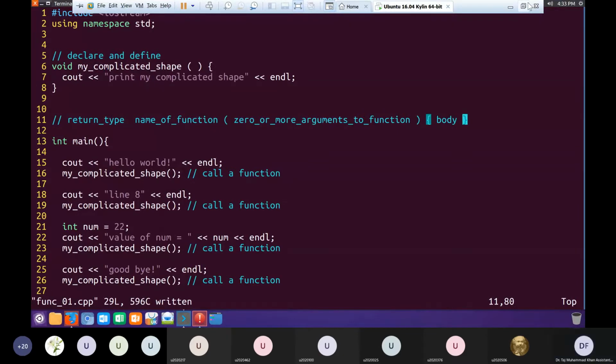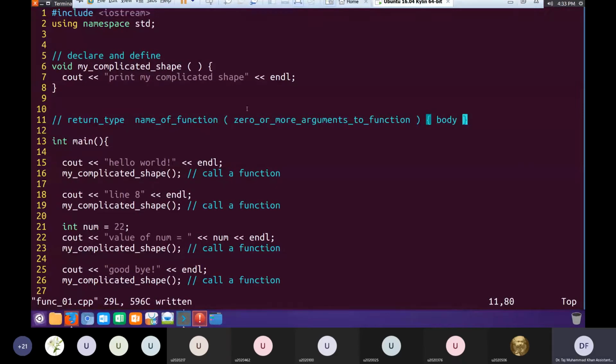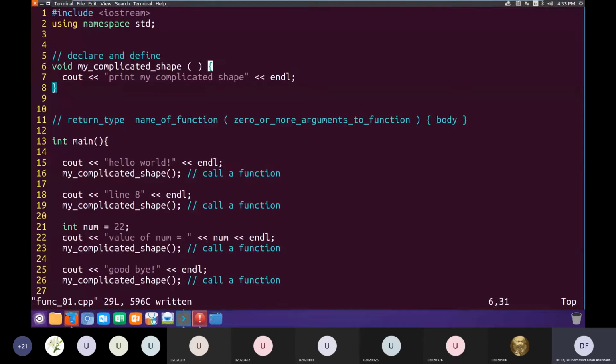Functions basically solve this problem because the code that you want to use multiple times in your program, you write it only once inside a function. So here in this file, from line 6 to 8, basically we have declared a function. The size of the function could be as long as you want. Here it's only one line, but you could assume that it's a 1,000-line function.